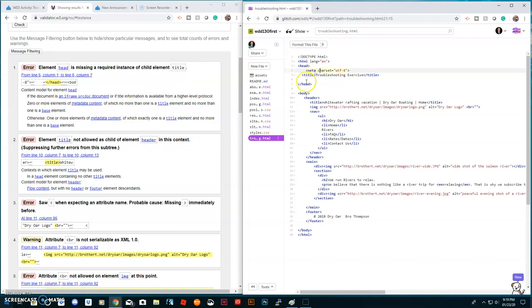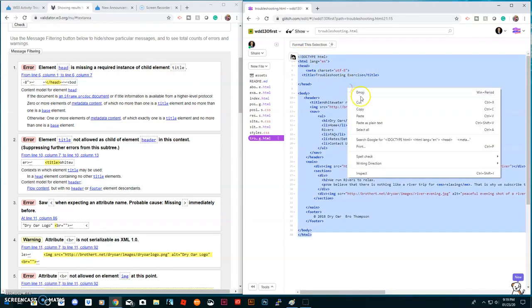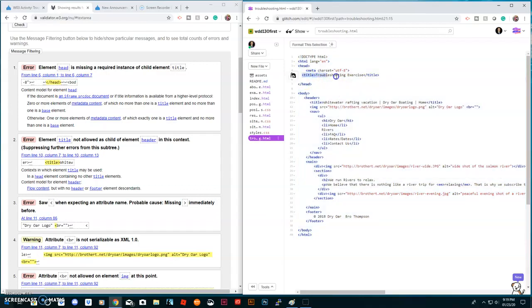So let's do that. Let's come here into the head and let's just revalidate. Let's copy what we've done. I've added a title now. The next area we'll look at is the header. But you'll notice here, interesting, here we have the header. If we look at this element, title not allowed as child of header in this context. So it's from line 10, column 7. If we look down here, line 10, so that's the issue. So it's not liking that. It doesn't like us to have our title down here.